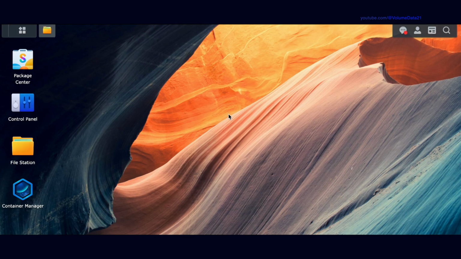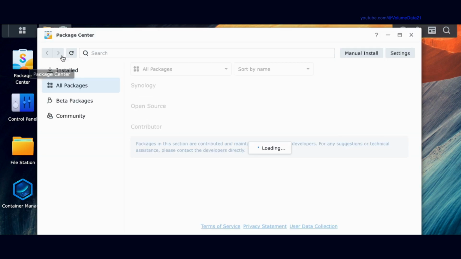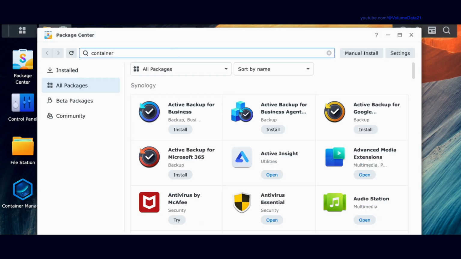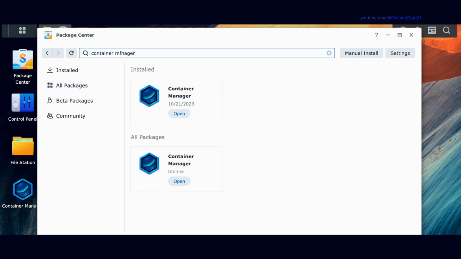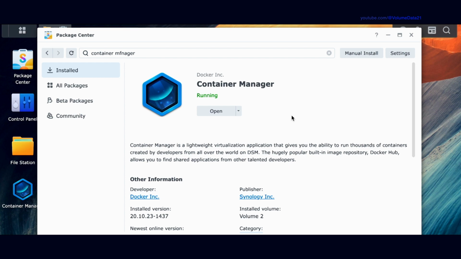I'm going to go back to my Synology NAS, and then I'm going to open up Container Manager. If you don't have Container Manager, just go to the Package Center and search Container Manager. And you can misspell it by quite a bit, it seems, and it will still pop up. And then you can just click it and install it.